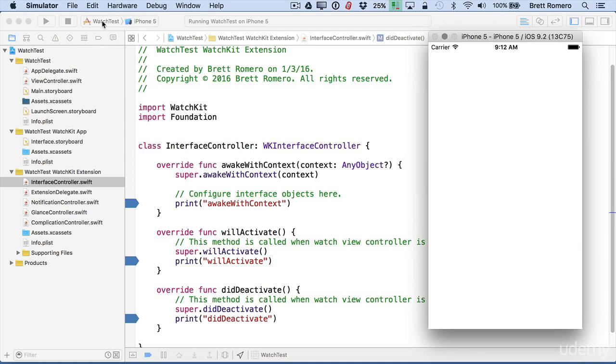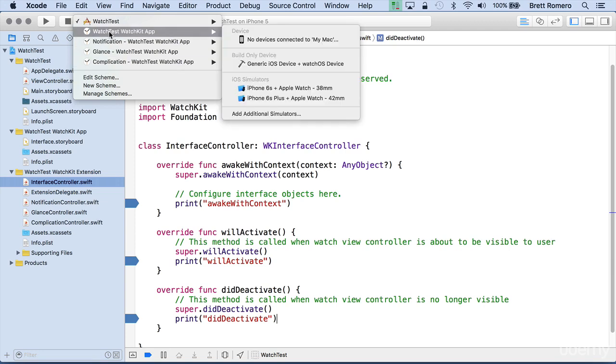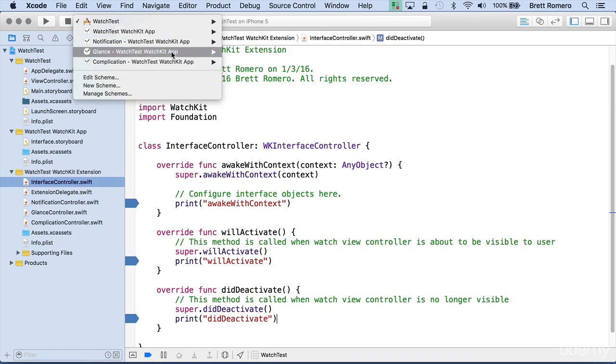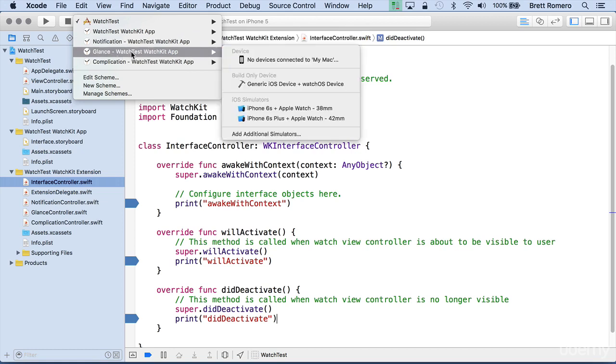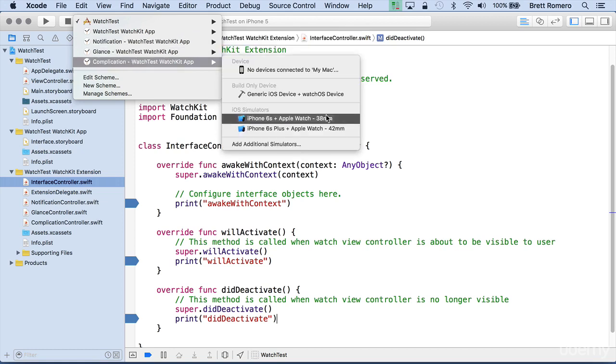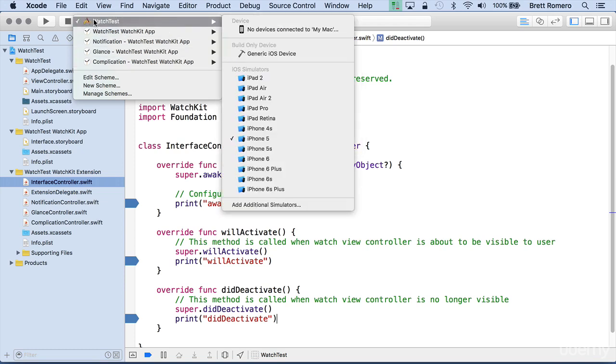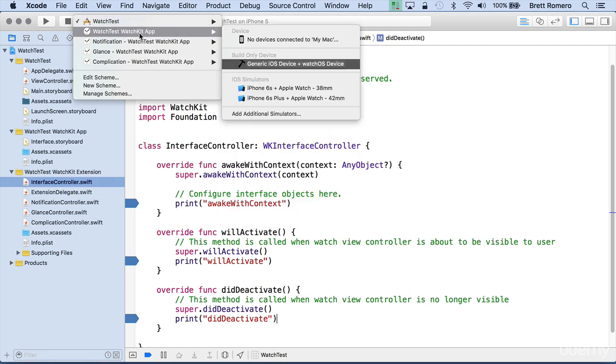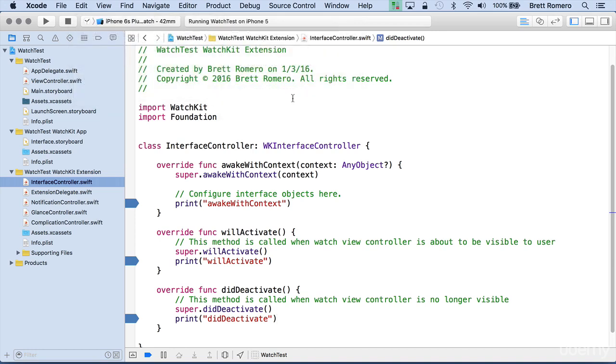Now we get into the usefulness of these schemes. You can see here we have several different ones. This here will run our watch, and we have two sizes, the 38 millimeter and the 42 millimeter. Then if we want to work with these notifications, the glances, the complications, then you can also choose the different iPhone you want. They've got us on the iPhone 6 Plus paired with that one, which is fine because it's not going to affect the size of the watch. So I'm going to go with the 42 millimeter watch, the bigger one, and that should then trigger the running of that watch.